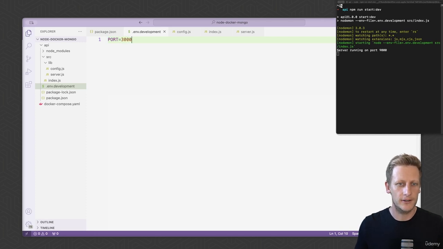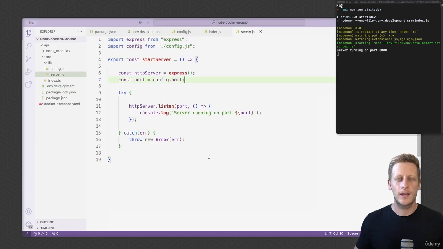I'm going to reset this. In the .env file, we can reset that back to 3000 and restart our server. And you'll see now that we have our server running on port 3000 and we've wired up this configuration mechanism into our API. I think we are good to go. We've laid some very solid foundations. We've done some of that initialization and initial configuration of our API.